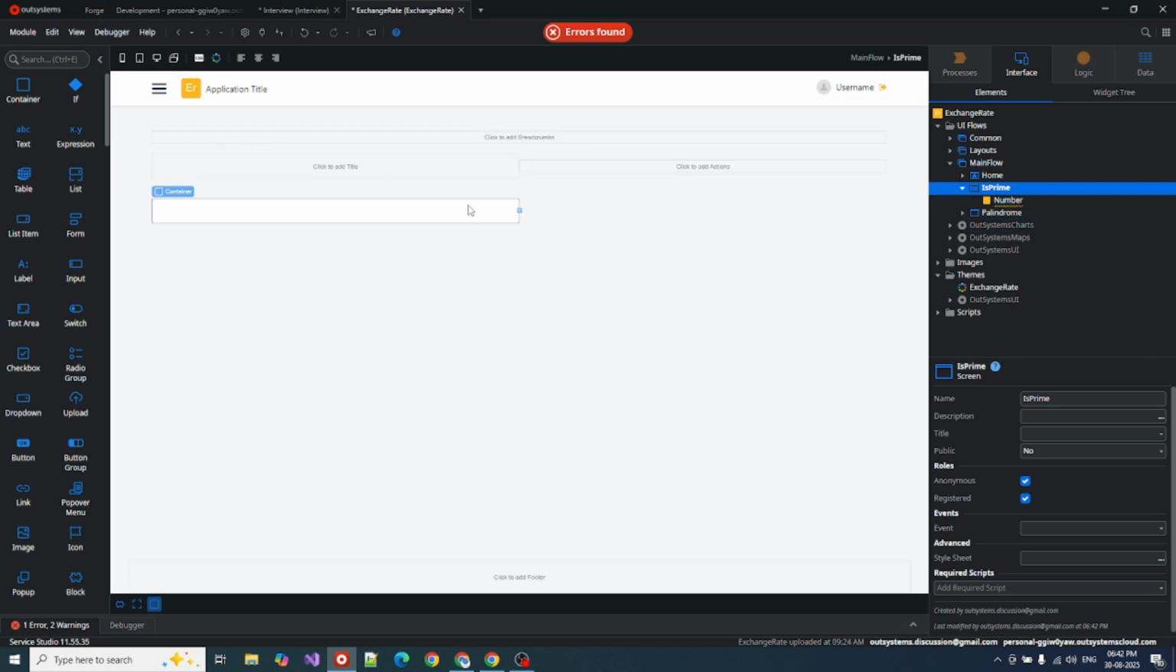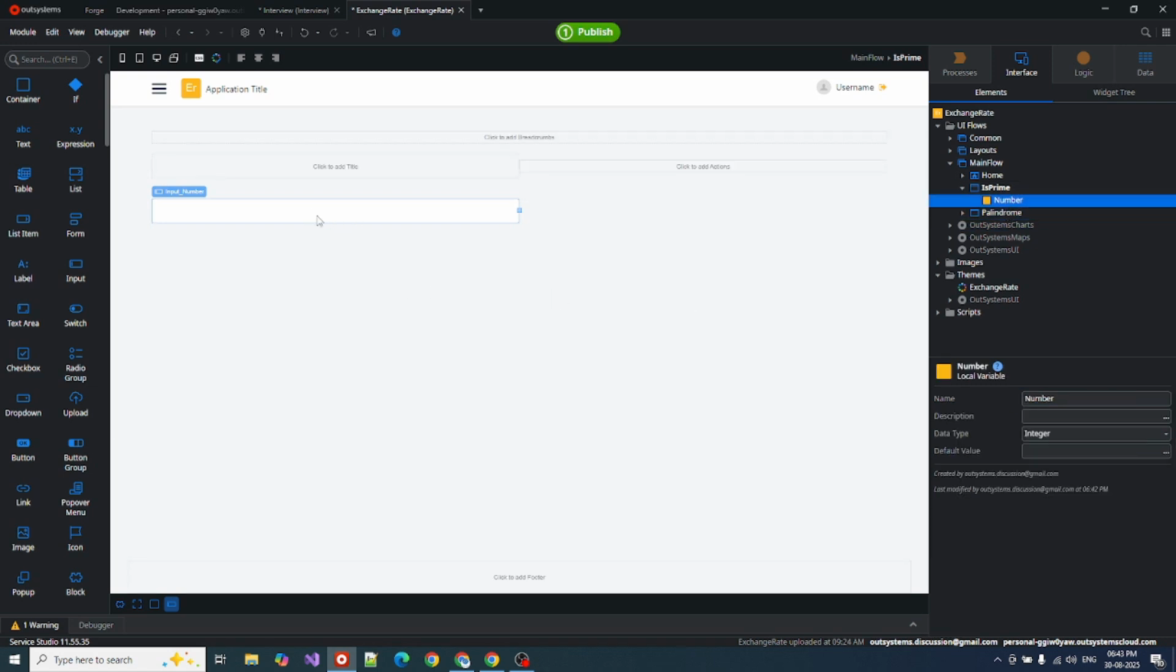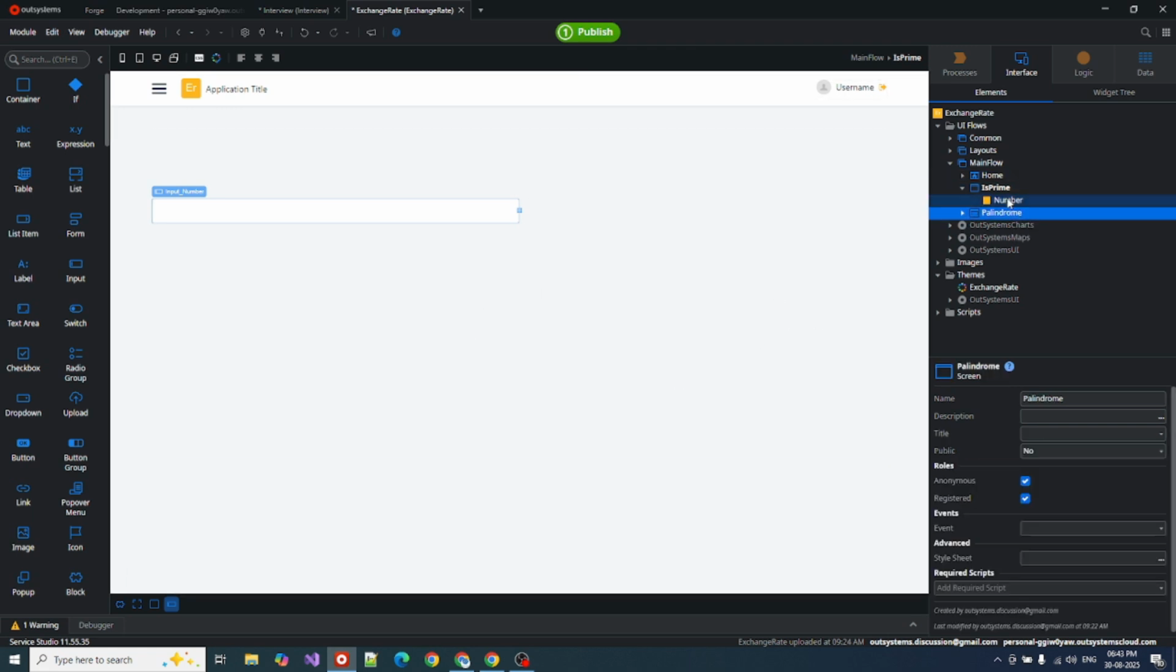So let's go here, and we have the variable property, and here we will assign that number. Whatever value the user puts in this input box will be stored in this variable. This will hold that number. This is the basic function of a local variable. It helps to hold the value at the screen level.